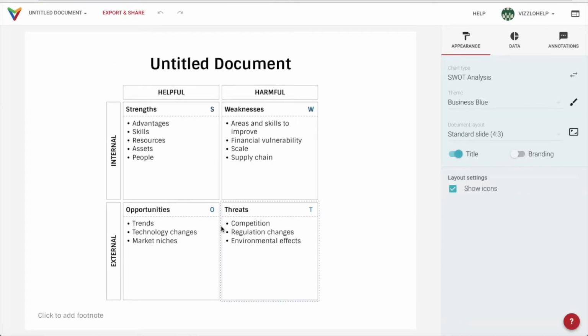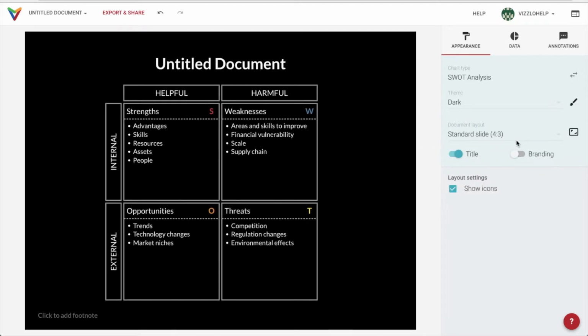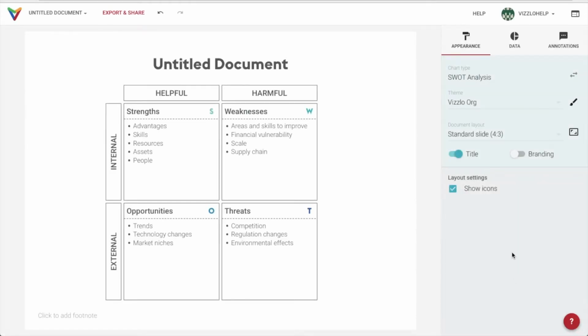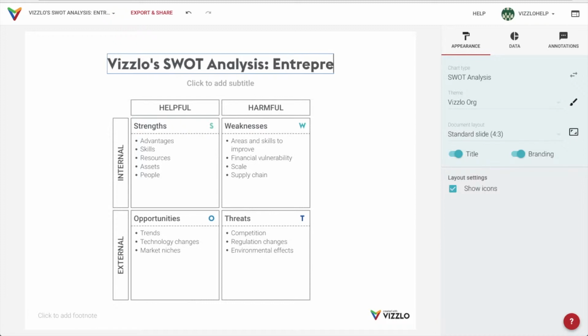To start with, we will decide on the look of our chart. We can choose one of the great predetermined themes available, or you can upload your company's corporate image and apply it to all your visualizations in seconds. We give our chart a title by simply clicking and typing. It is as easy as that to customize the SWOT analysis chart.